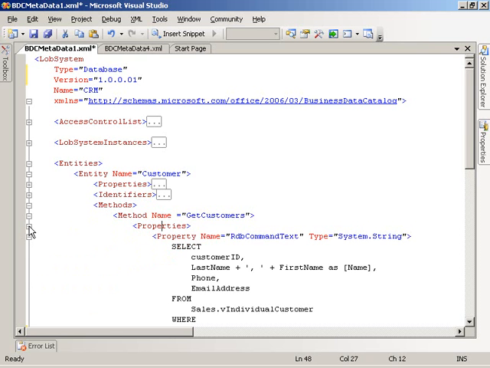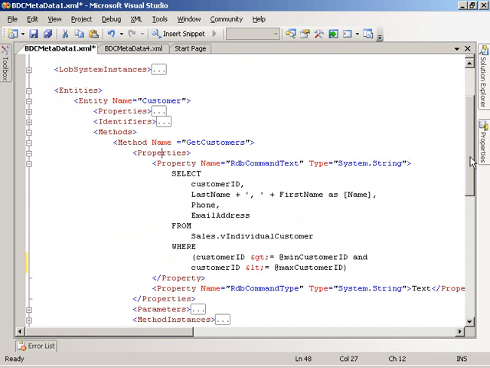Our properties, the key to the properties is explaining how we're going to go talk to that LOB system and get the data. This should look familiar. This is the select statement that we built in SQL Management Studio earlier in the video. So we're just, again, pulling the customer ID, a concatenation of last name and first name that we're calling name, phone, and email address from this view, the individual customer view. Now I've got a where clause here. Don't pay attention to that right now. I just want to pay attention to this top level stuff, specifically this customer ID.